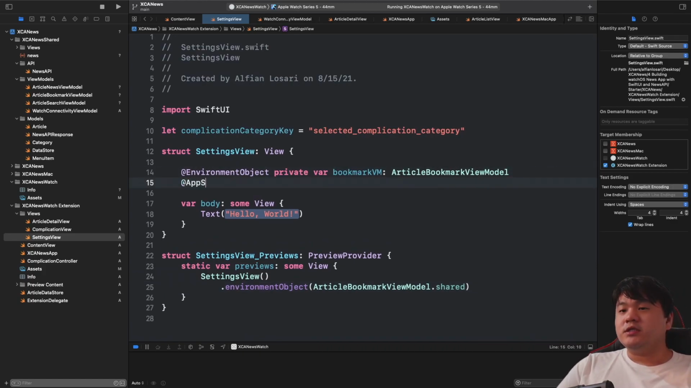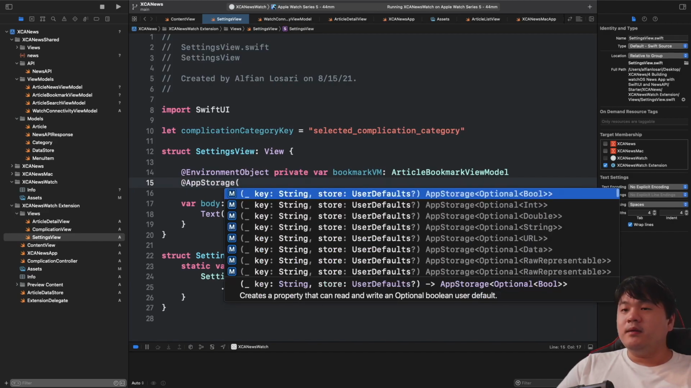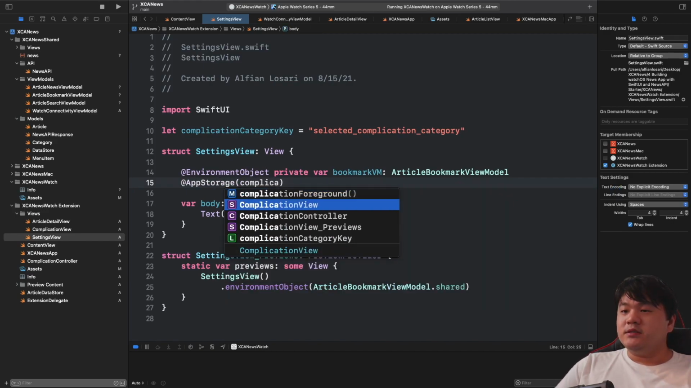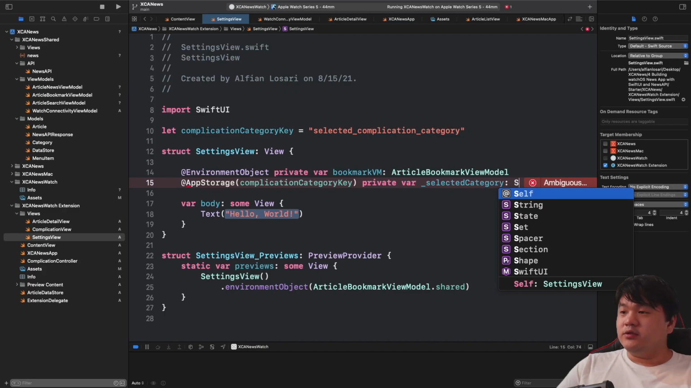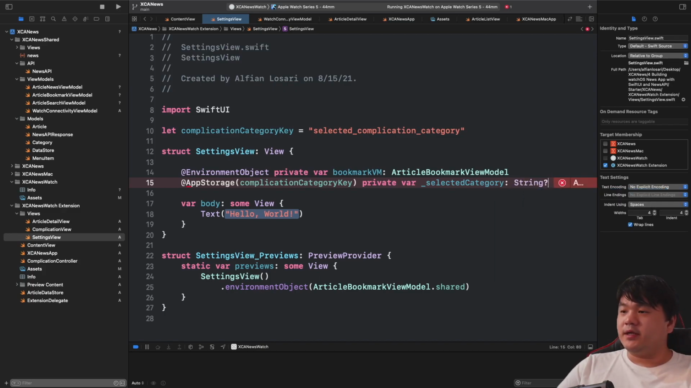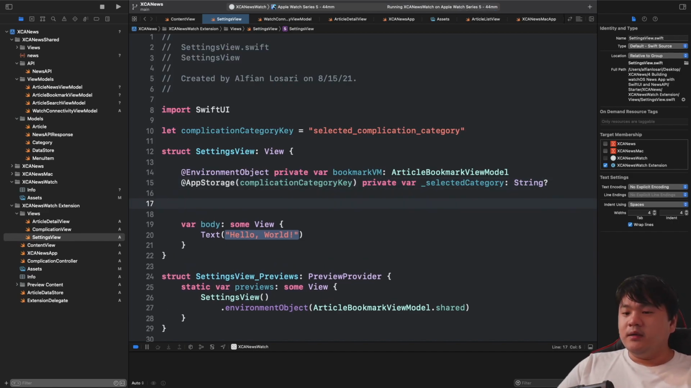Next, I'm going to use this AppStorage property wrapper, passing the complicationCategoryKey to be stored in the UserDefaults. And then I'm going to declare it private var, using this underscore selectedCategoryName, and the value that will be stored in the UserDefaults will be the type of optional String. As you know, the category itself is an enum, so we need to create a proxy binding to convert this to string when we get inside it.